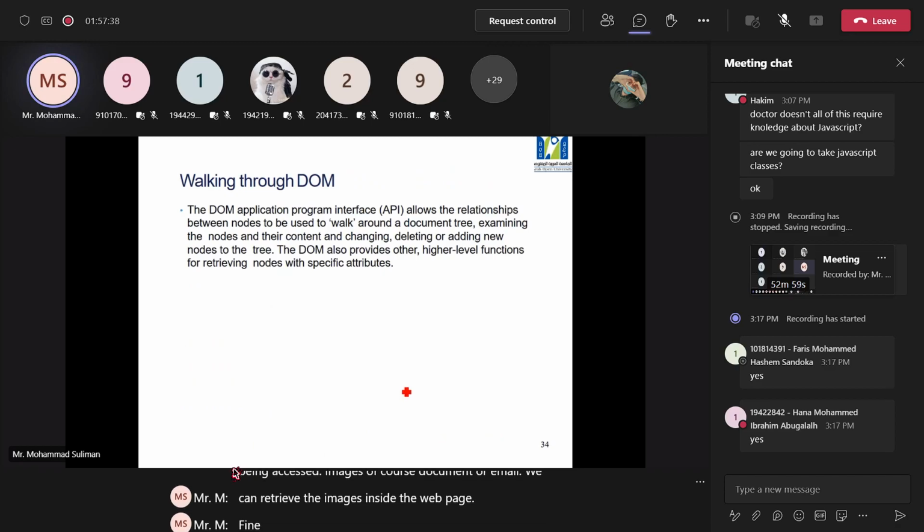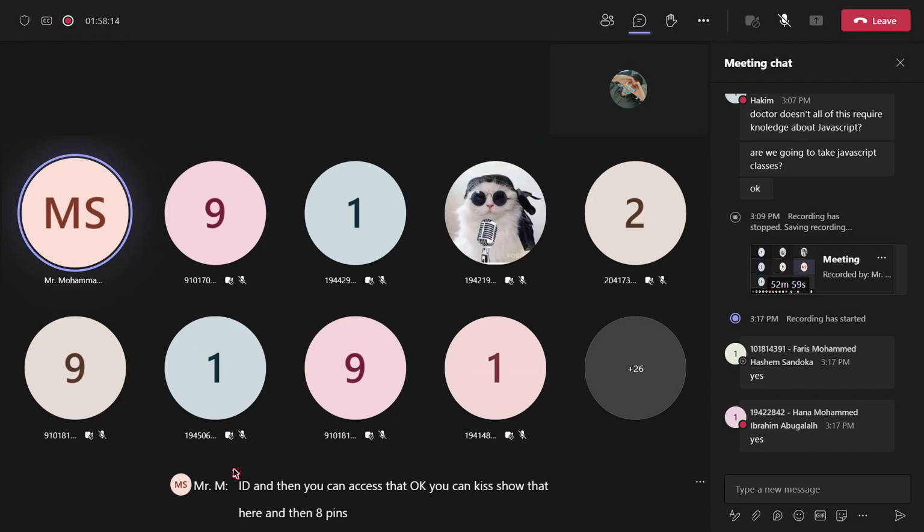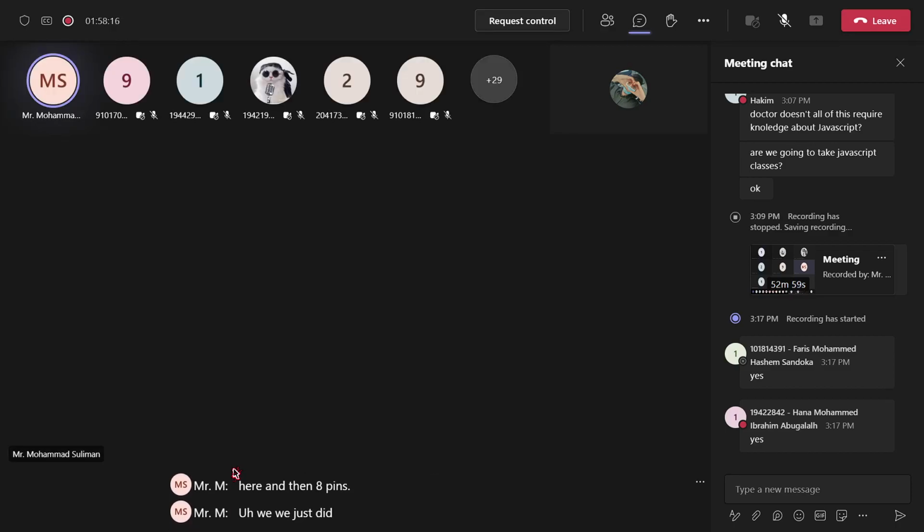Fine. So we usually have three different methods to get the elements of this document, the web page: get element by ID, get element by name, or get element by tag name. If you use get element by ID, you are accessing that element by the ID attribute of that element. It means you have to give the attribute ID and then you can access that.